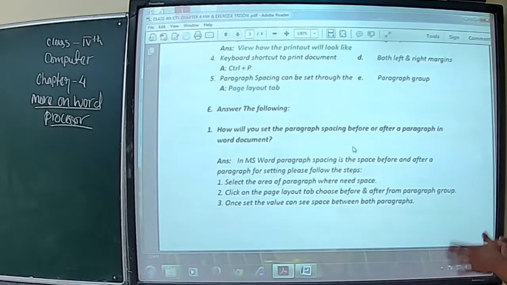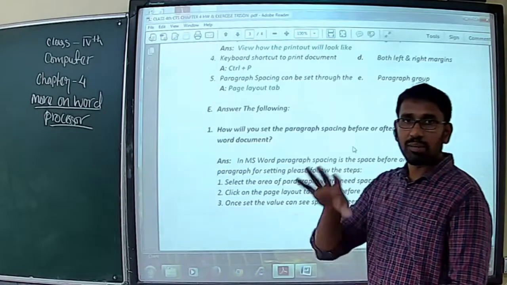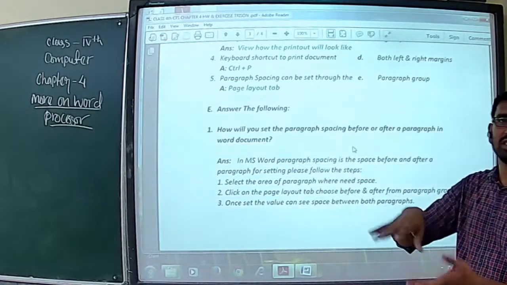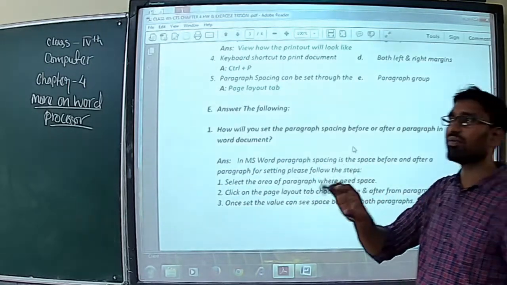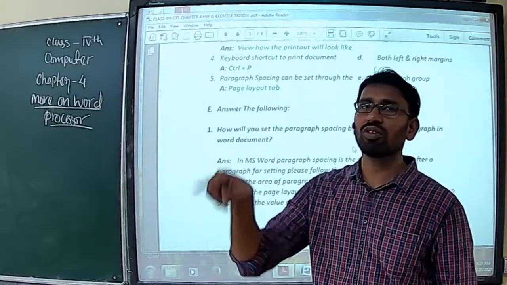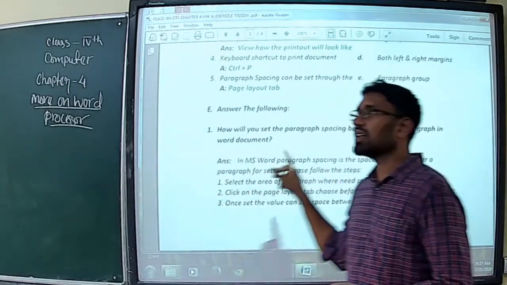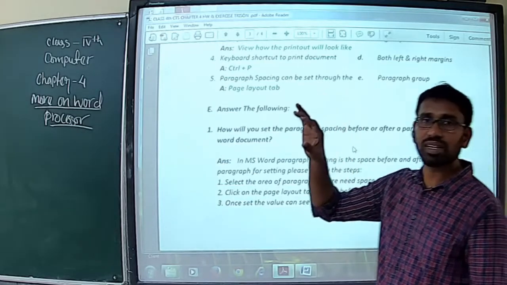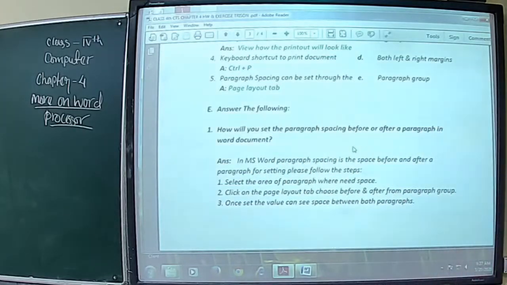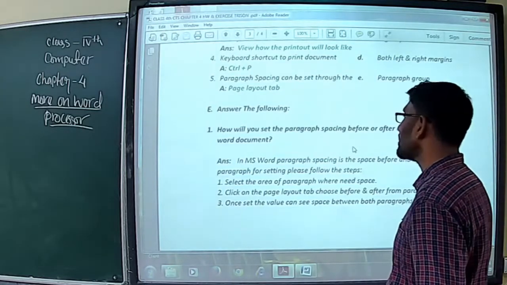Then the paragraph gets space in between two paragraphs. Is it? First paragraph and second paragraph. We position the text after or before area. Then select after or before, the paragraph gets spaces. Is it? So in MS Word, paragraph spacing is the space before and after a paragraph.